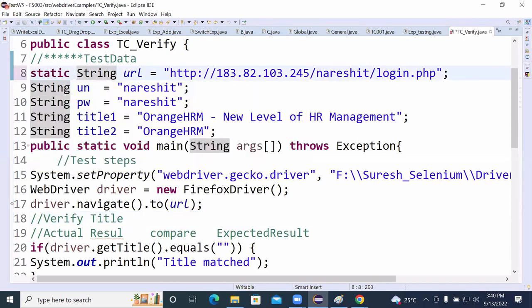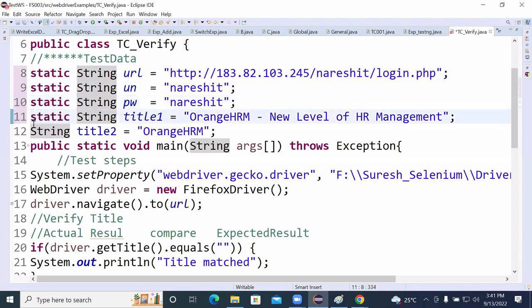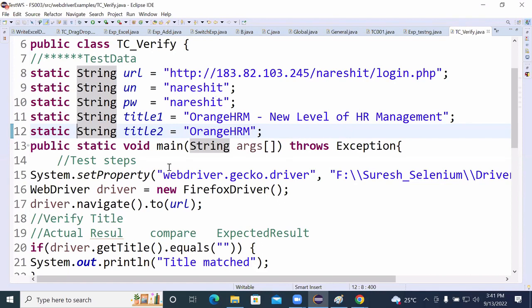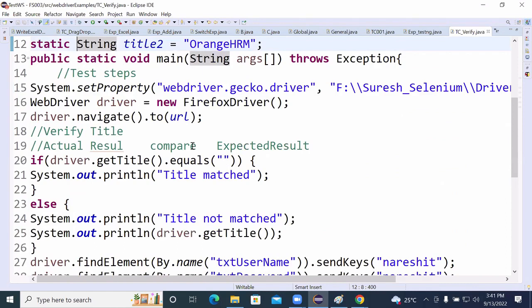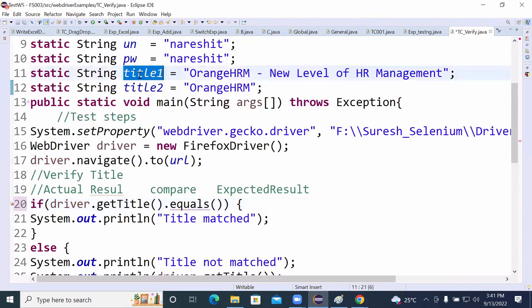Can we make this static? So all these things we have been defining as static variables. So this we need to get, considering that we are taking the static variable. This will be providing the test data. We are providing all the required test data and then accessing it. So whenever you record, you will be accessing it. So this will be taking title 1.